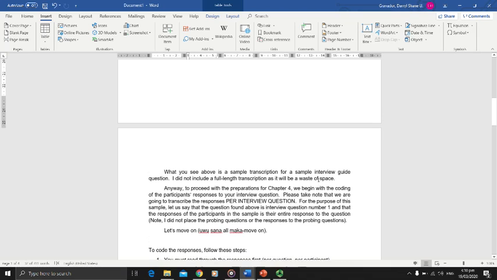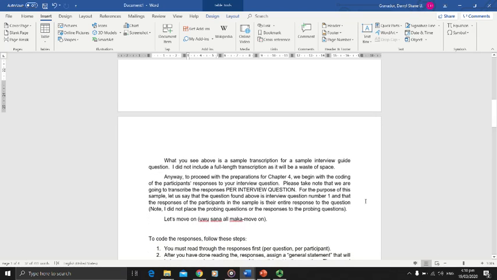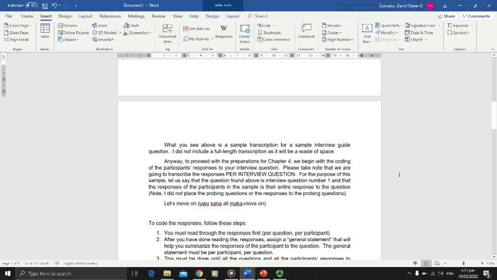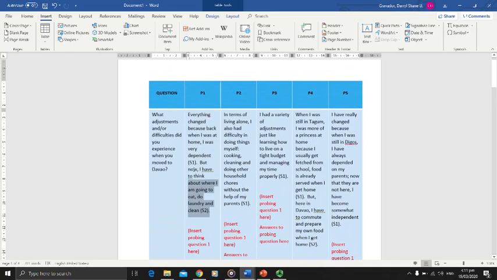Okay, so again, as you can see, the sample above is only a sample transcription for a sample interview guide, and this is not a full-length transcription because I believe that including the actual transcription is a waste of time. Anyway, to proceed with the preparations for chapter 4, we begin with the coding of the participants' responses to the interview questions. Now, please take note that we are going to transcribe the responses per interview question. As you can see here, this is for one interview question.